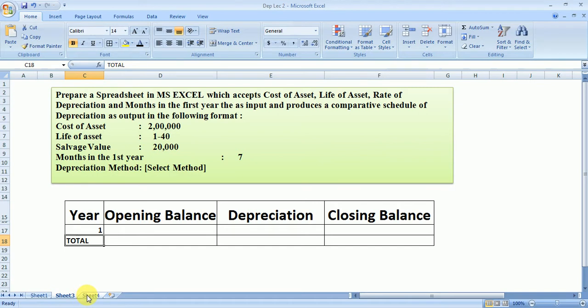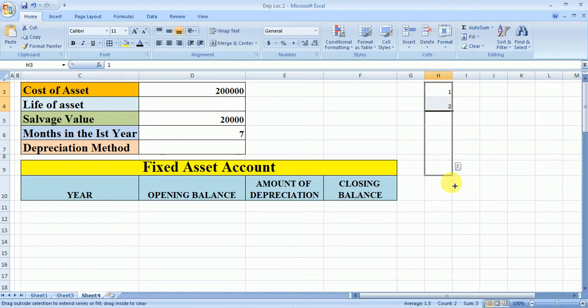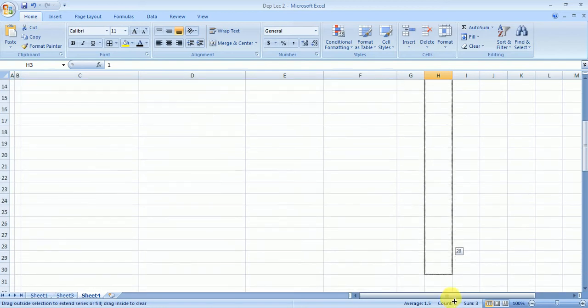Now we'll move to the solution part. As we know, we are given the cost of the asset, which is 2 lakh, and the life of the asset is given as 1 to 40. So it varies, and for that we'll make a list. What we can do here is write 1 in the first cell and 2 in the second cell, select both cells, and drag down to 40.